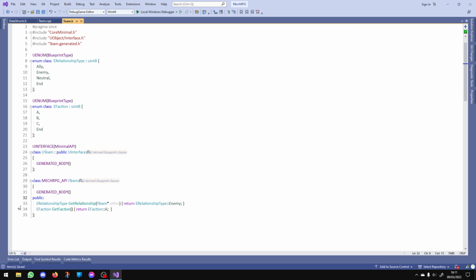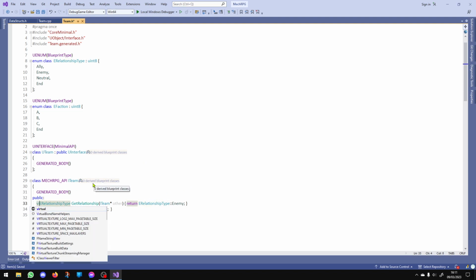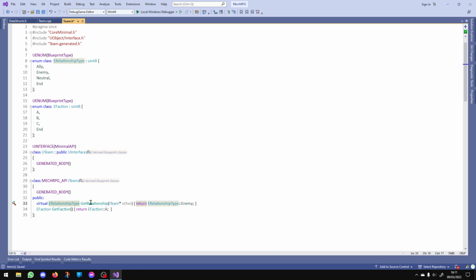I did try in the past to make these, what's it called, abstract methods, which would mean we wouldn't need to do this at all. But unfortunately, we have to. So, yeah, it kind of sucks. I think that will do for now. They're all kind of going to do the same thing.